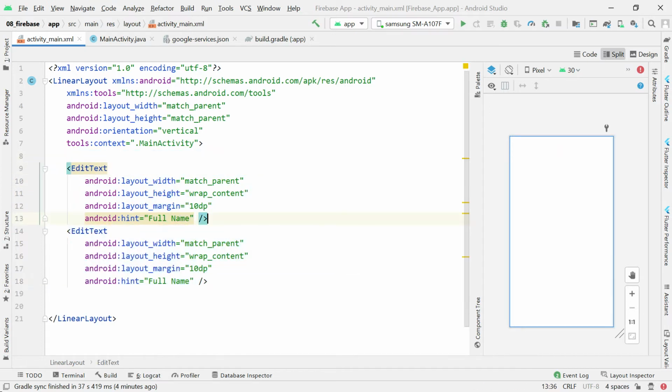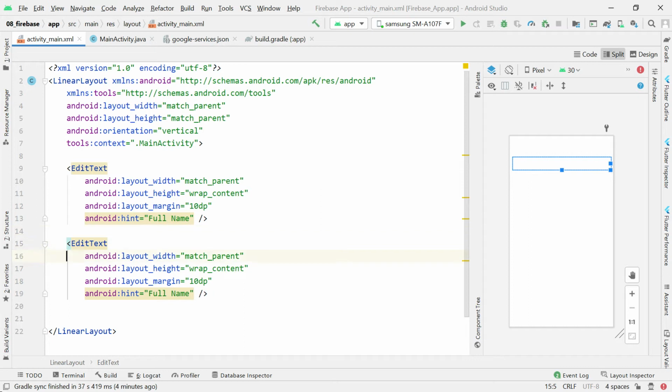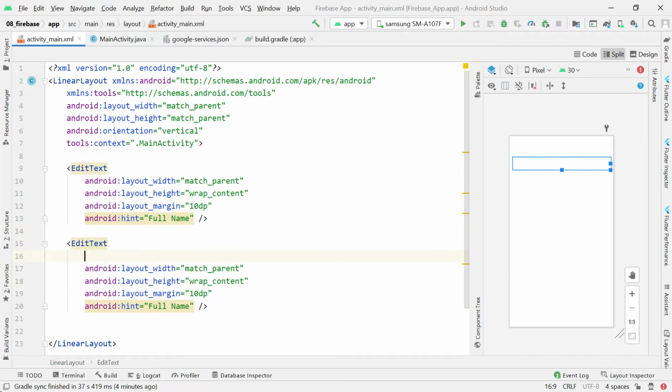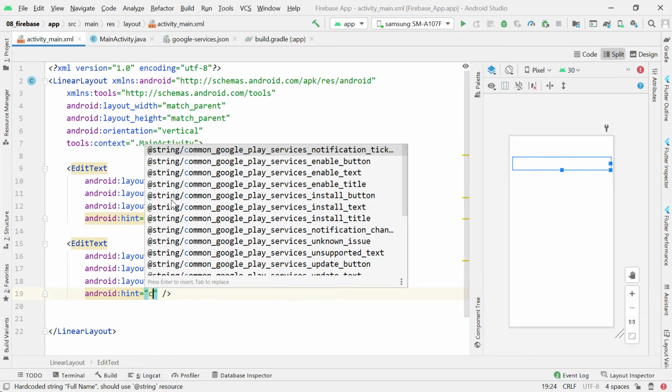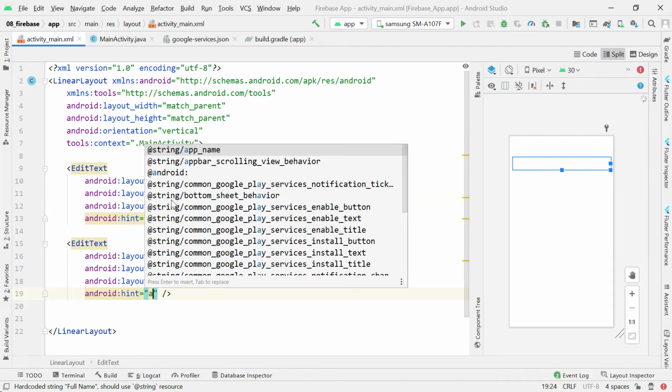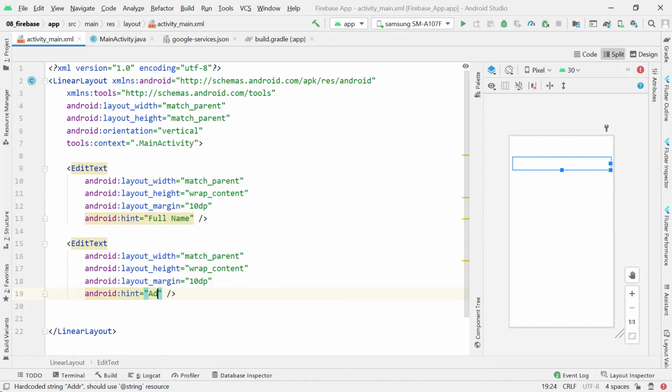Let us do it a little bit faster, because designing takes much time. Let us put the address. The ID can be generated. Let us put the country. Okay, those two are enough.